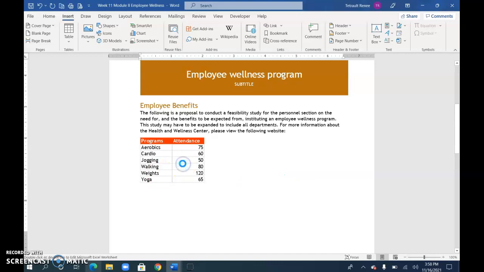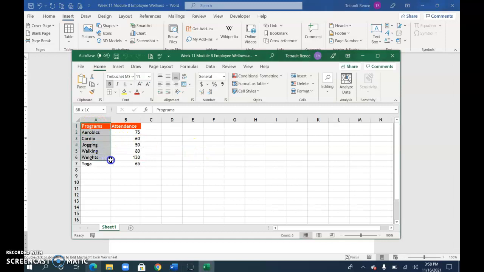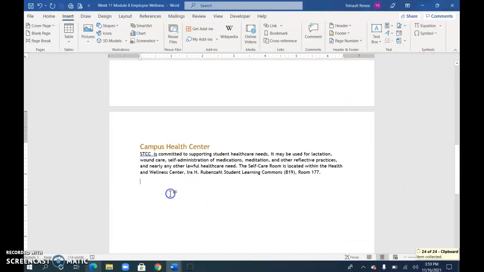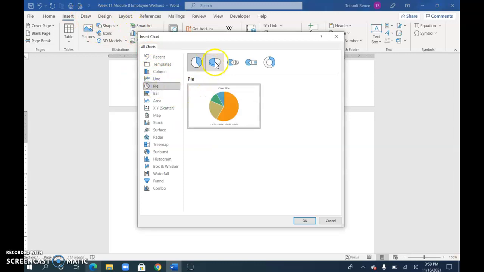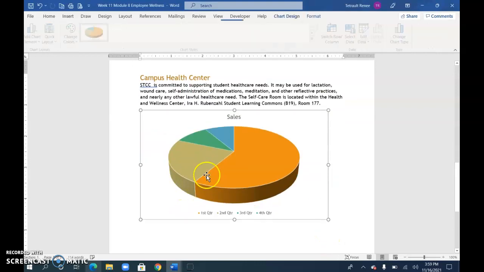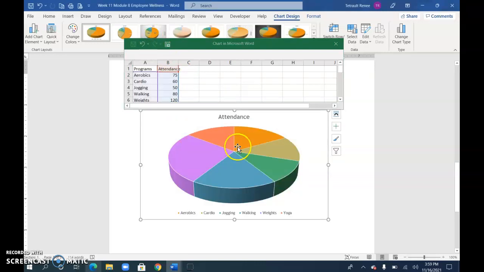Double click so that you're active in the Excel spreadsheet. And then select all of the contents. Control C for copy and then close. And then underneath the Campus Health Center, insert chart, pie, 3D, and OK. And again, you'll get the information that is just a starter. Click in A1 and Control V to paste.